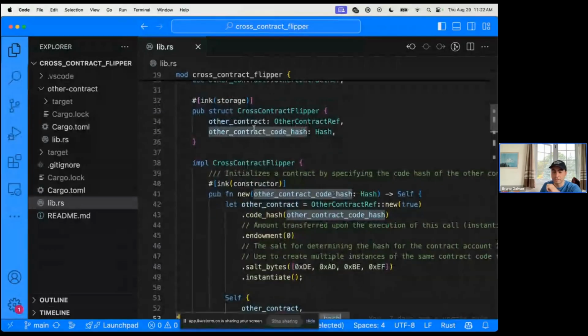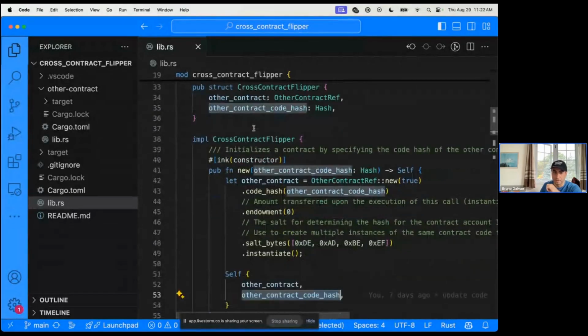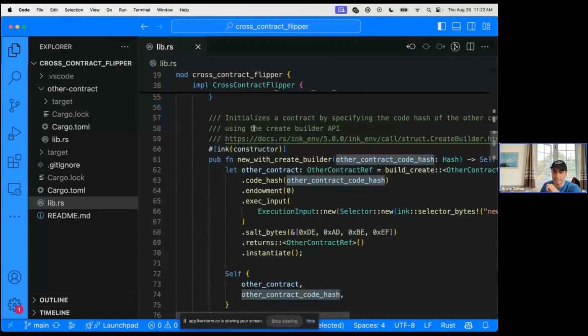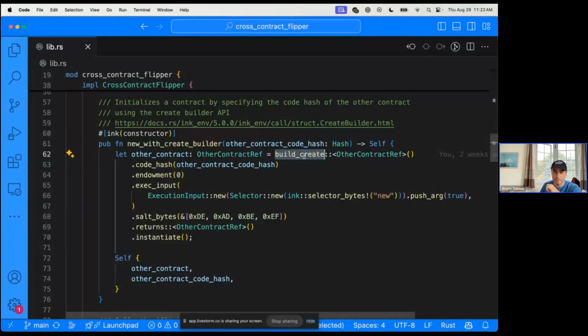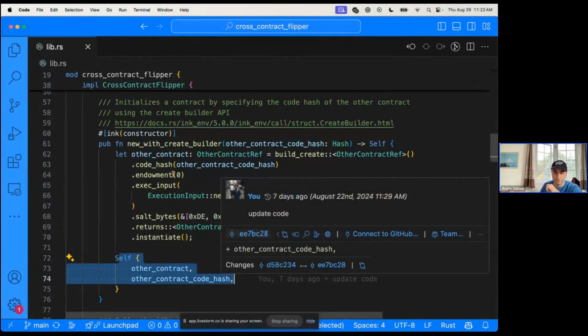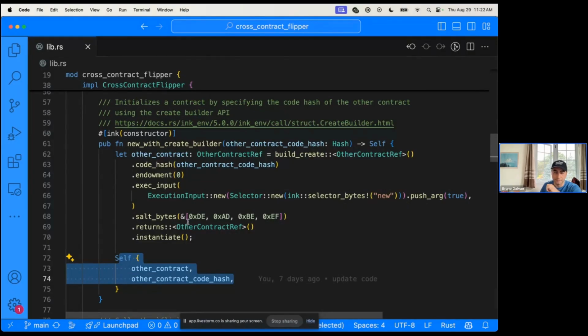The other way that we could do this is using the create builder approach. So the create builder approach, you can do the exact same thing. We're passing in the contract hash. We're using build_create this time, along with the reference and the code hash. And we're calling the constructor new using ExecutionInput. And then we're returning the reference, which we return out of this message here. We're returning it and we're storing it in state. So same thing, different approach. You can just build it up, right? Does the same thing.